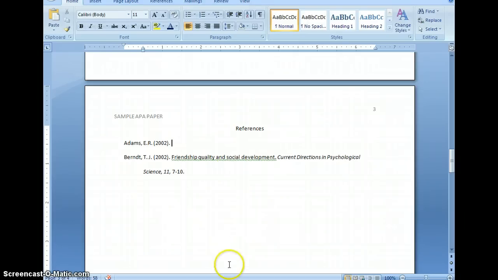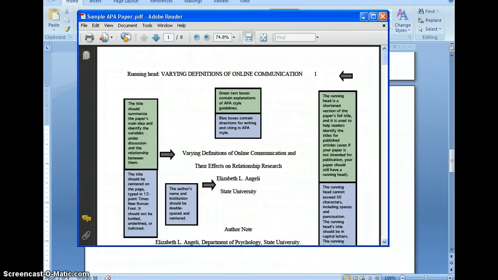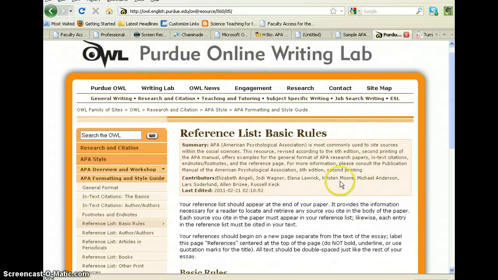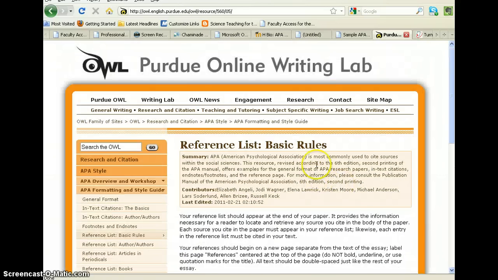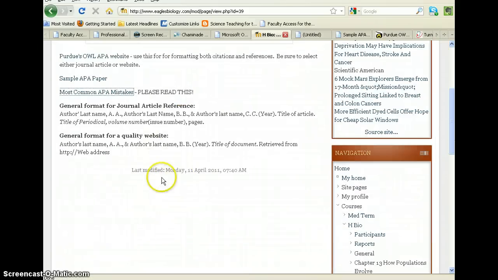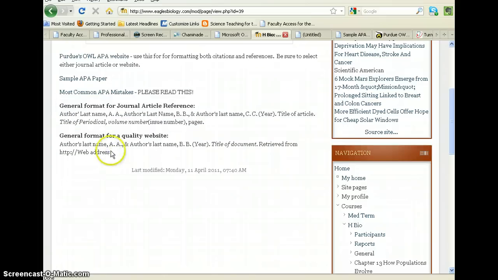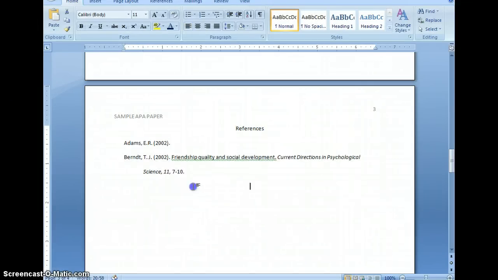So just to summarize, I'm going to do another screencast for how to do research, but just to summarize, please use this sample APA paper that I put on Eagles Biology. Please use this Purdue Online Writing Lab that I put on Eagles Biology. Reread this most common APA mistakes. Okay, and here, I've just added these. These are the 2 most common references you're going to use, which is a journal article and a quality website, and this is just the general format. Remember that you need to have that hanging indent.